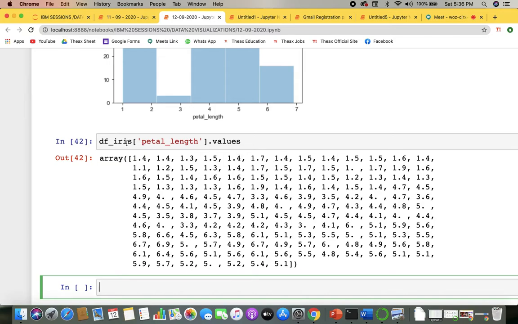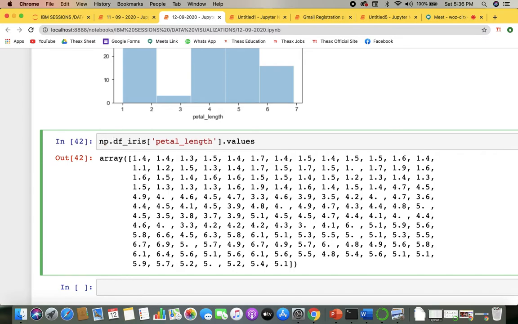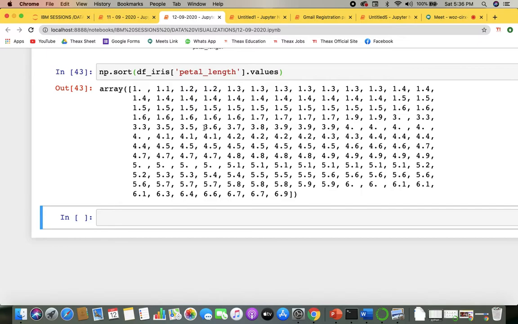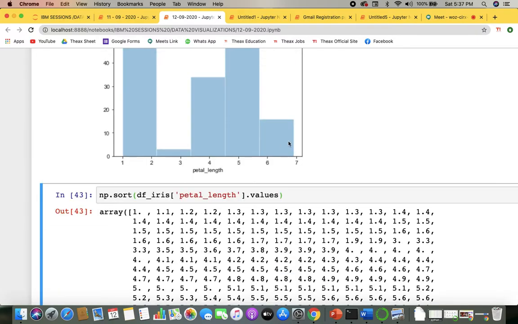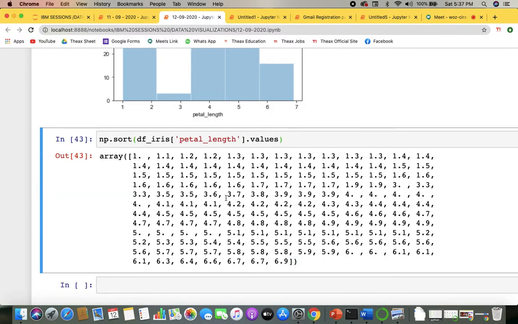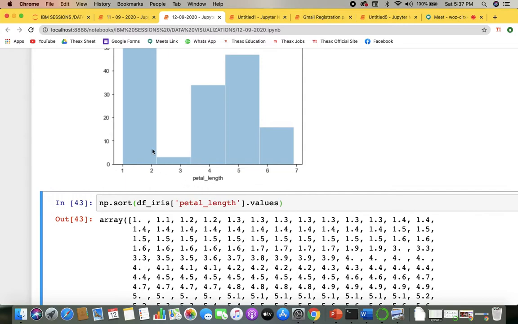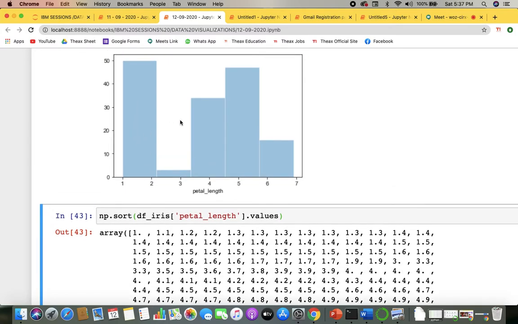Okay, let's do one thing. Let's say np dot sort these values. Yep, so starting from 1 and it's going to 6.9, right? That's clear. So it has values from 1 to 6.9, and that's being displayed in a histogram format, right? You can even set the colors, right?